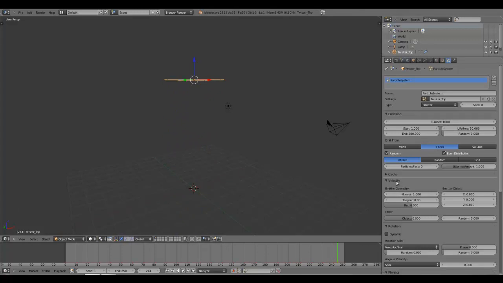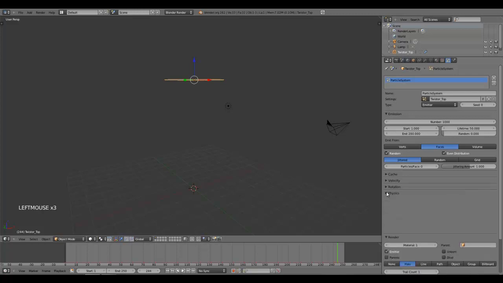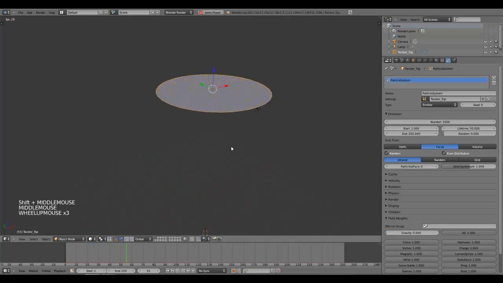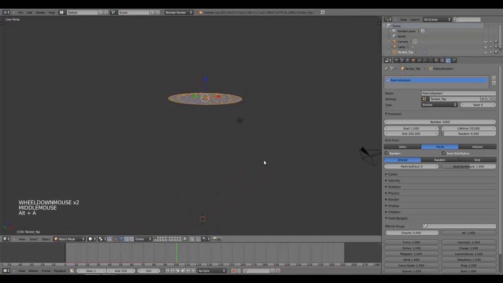So in the velocity setting here, set the normal velocity down to 0, and now find field weight here, and change the gravity down to 0 as well. And now the particles shouldn't move anymore. Alt A to launch the animation. It's okay there. So let's add more particles.